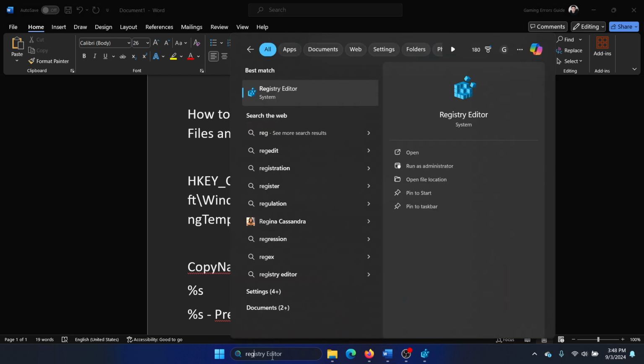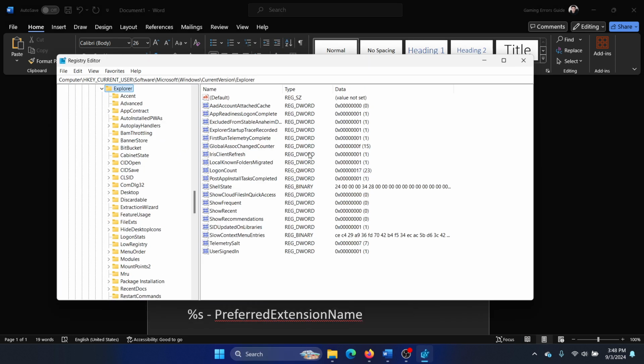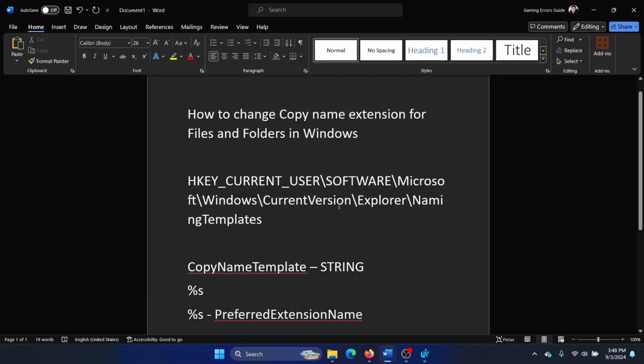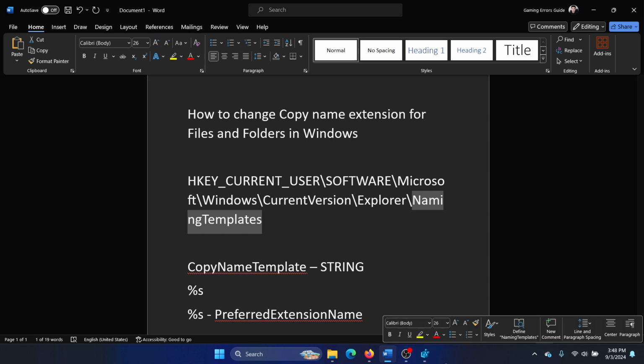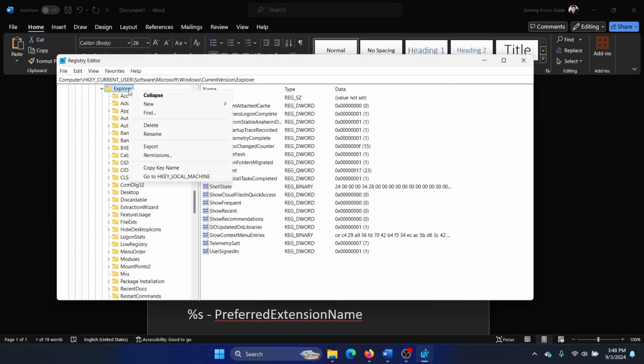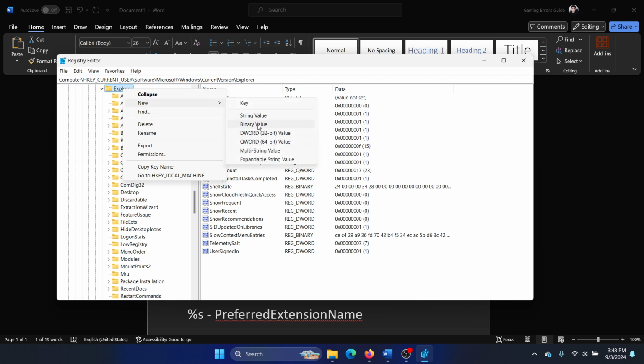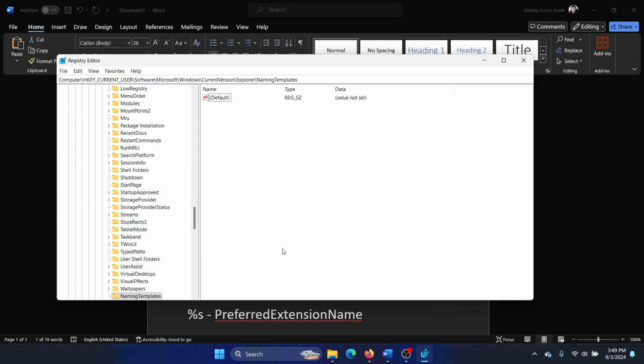Search for registry editor in the Windows search bar and open the registry editor window. Go to HKEY_CURRENT_USER, Software, Microsoft, Windows, CurrentVersion and Explorer. Now we will create a key under it which is NamingTemplates. So right click on Explorer, select New, Key, and name it NamingTemplates.